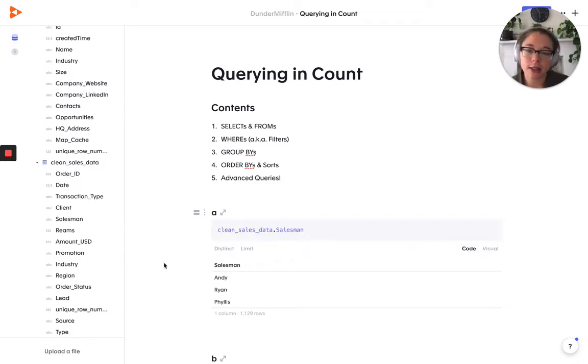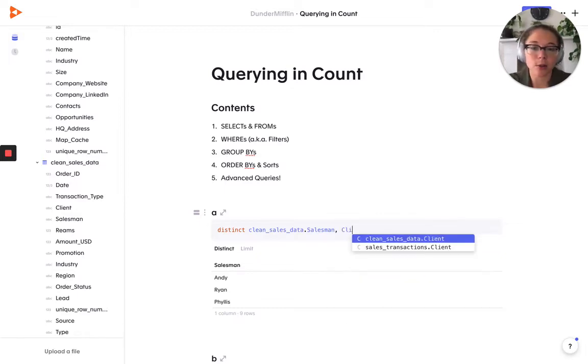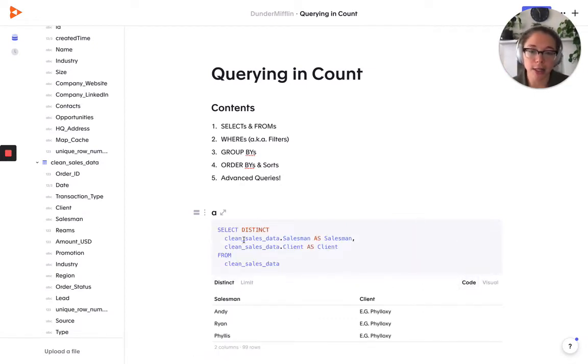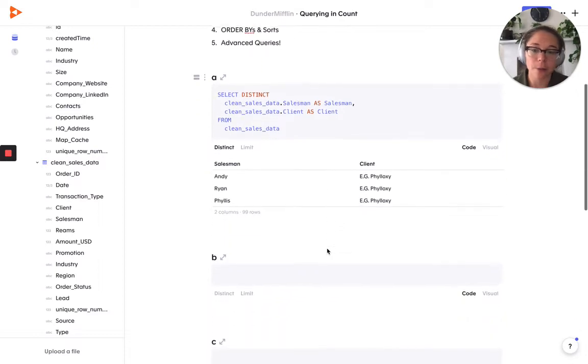Now we can still do things like distinct, and now we see we only have 9 rows instead of however many there were before. If we want to add multiple columns, again, we just put a comma between them, and then we can do client, for example. And not surprisingly, it's just added that as another column.